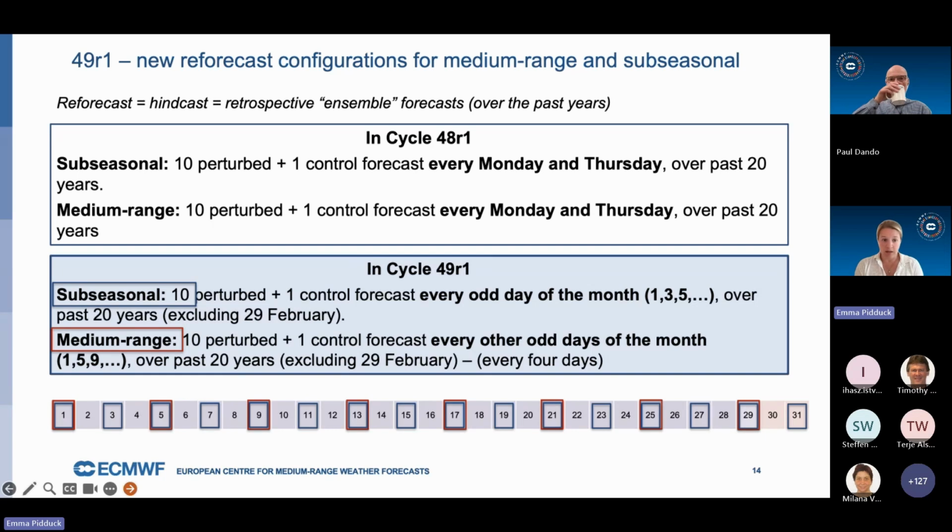The subseasonal forecast, it remains the same in terms of the number of perturbed and control members. But for the subseasonal, we will produce a reforecast on every odd day of the month. So 1, 3, 5, 7, 9, and so on. And that's represented by the blue boxes on this kind of calendar at the bottom. Obviously, if the month doesn't have 31 days, there won't be a 31. It will stop at 29. But if there's a month of 31, you'll get 31. We will not produce the 29th of February on a leap year. Okay, so that won't happen.